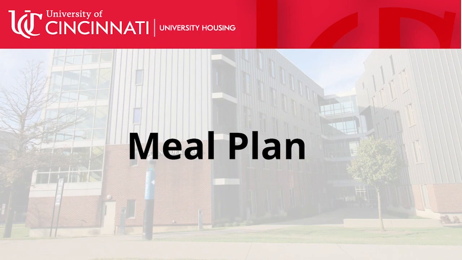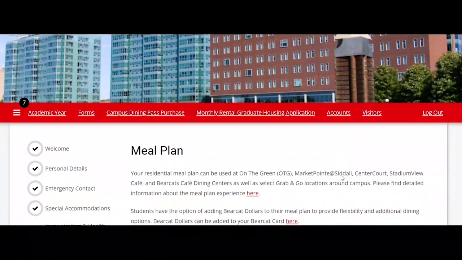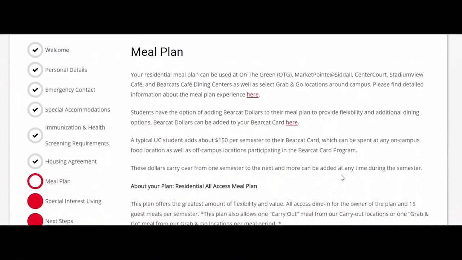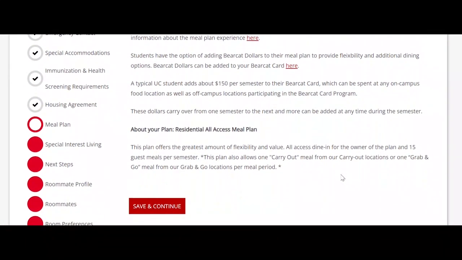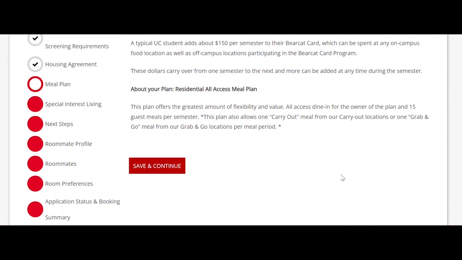After the payment page, the next page we will see is the meal plan page. All first-year residential students will have the residential all-access meal plan. This page provides detailed information about the meal plan and where you can use it across campus. Hit save and continue.